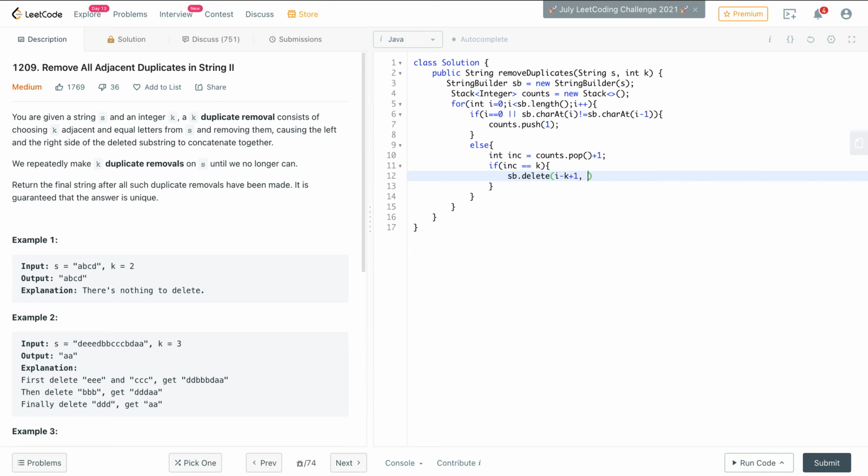It's the same again, guys. So as you see, delete will take values. The first index is inclusive and the second index is exclusive. So in our duplicates we did i minus 2 plus 1 and i plus 1. So here we'll have k duplicates, so we'll do i minus k plus 1 comma i plus 1, and here we'll do i minus k.